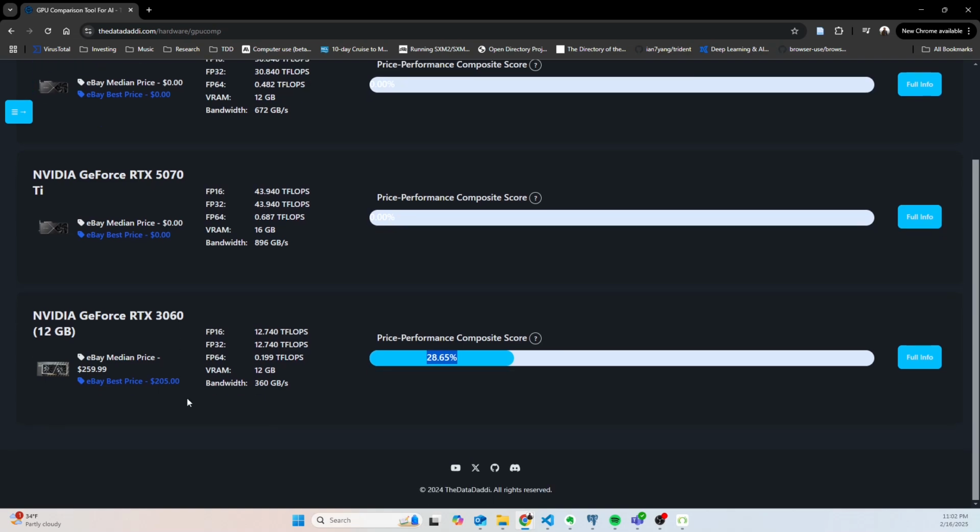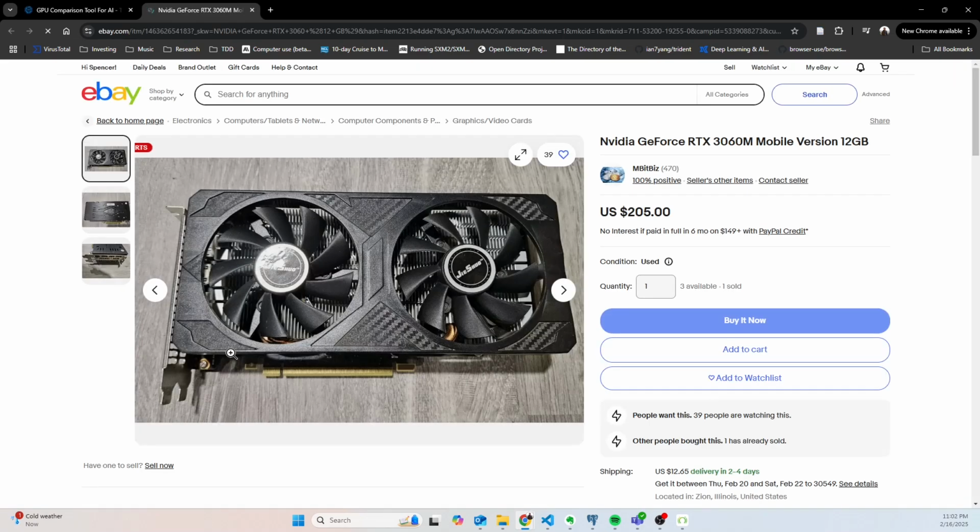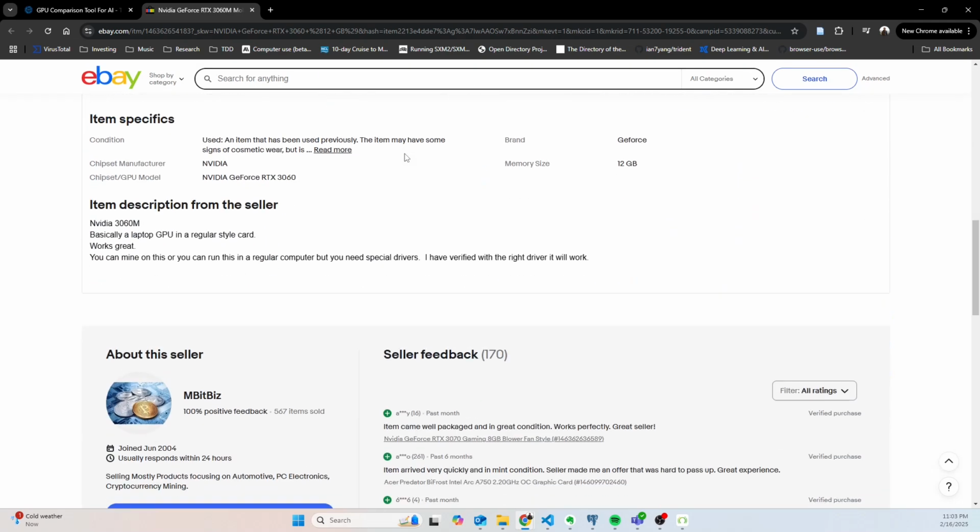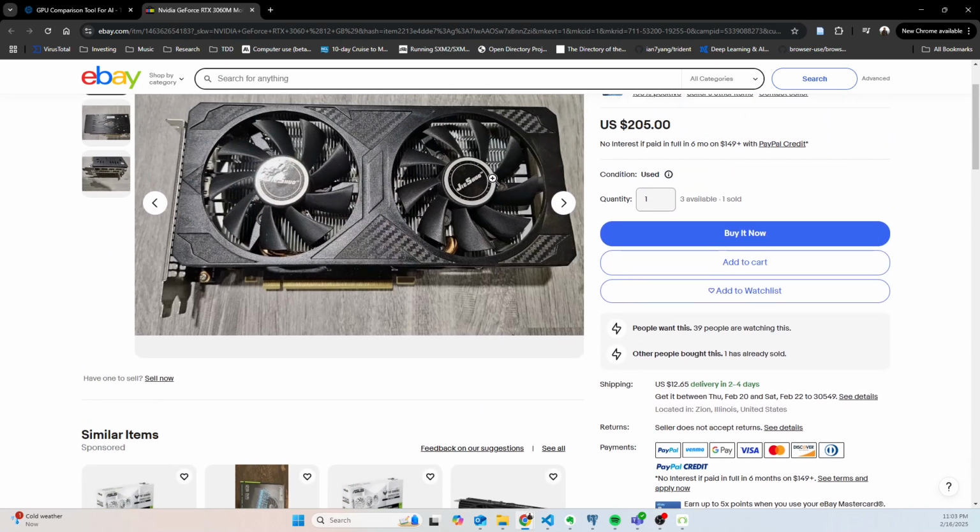And then once you are ready to make your decision, you can click on eBay Best Price, and this will take you over to eBay. And you can see, it already has done all the filtering for you. And then you can buy this if you want, or just look around for similar things that are related, whatever you want.